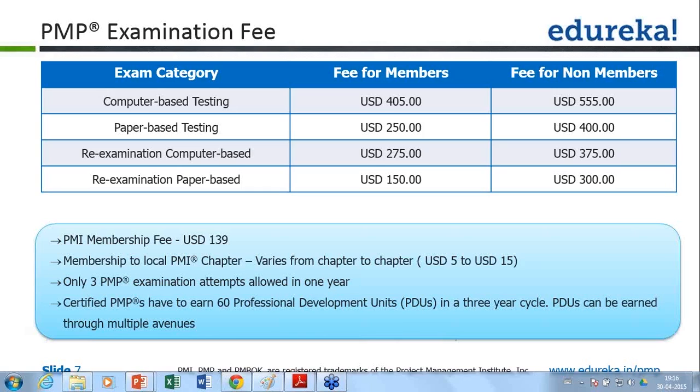Alternatively, you can go to our website, Edureka, and go to the PMP page. There also you will get these important links to the website. Okay, moving on to the next.